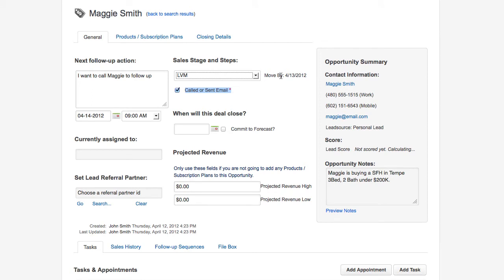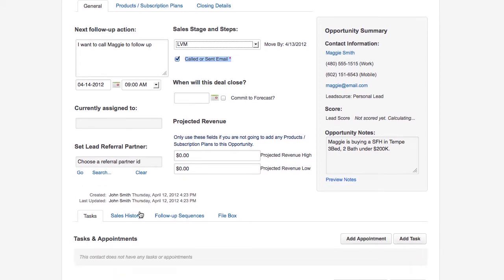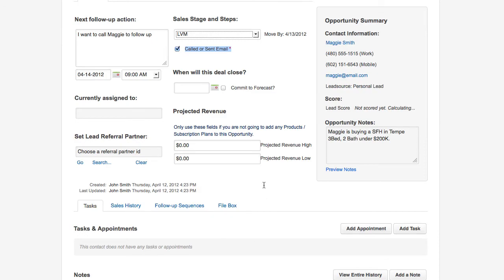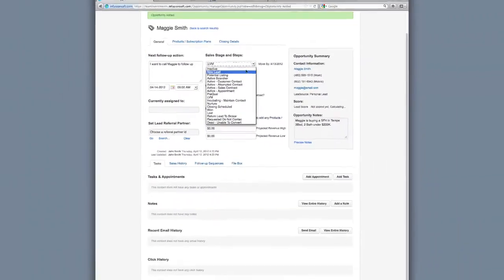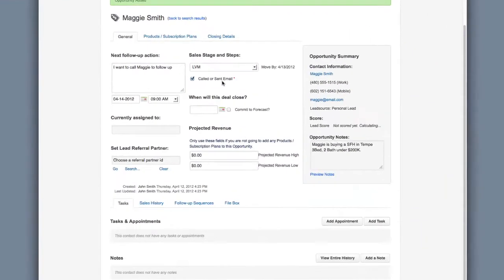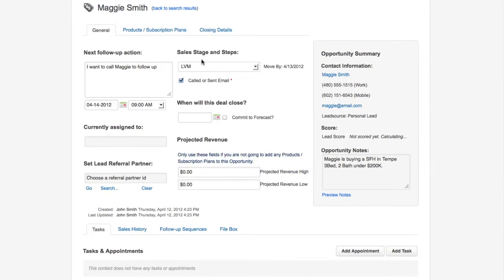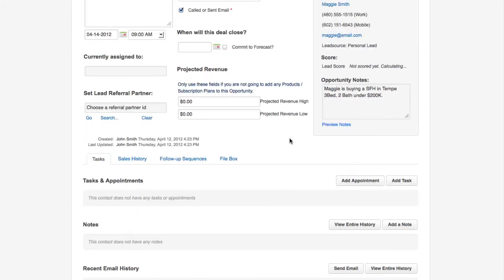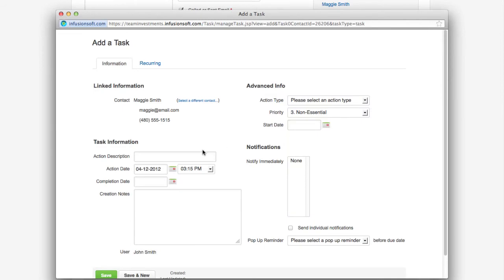and then it changed it. So I moved her from the stage of new lead into left voicemail. And in order to do that, I needed to verify that I called or sent an email and attempted to contact. Now what I would like to do here is create a task. Since I left a voicemail, I'd like to call her again.